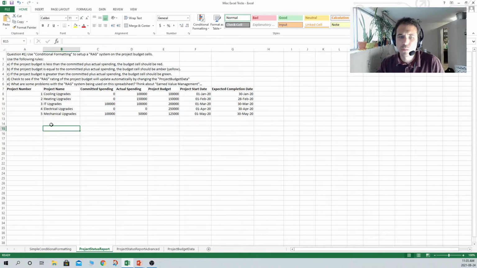Okay, so question number 1. Use conditional formatting to set up a RAG system on the project budget cells. So RAG stands for red, amber, green, sometimes used just as a quick visual indicator in project management. If you see a project is red, you'd know that there's some kind of a problem.